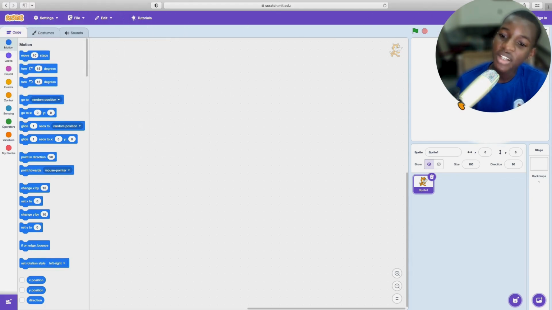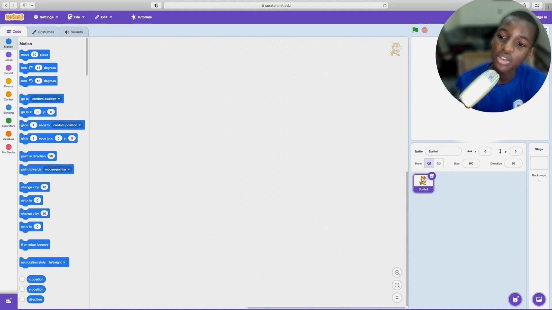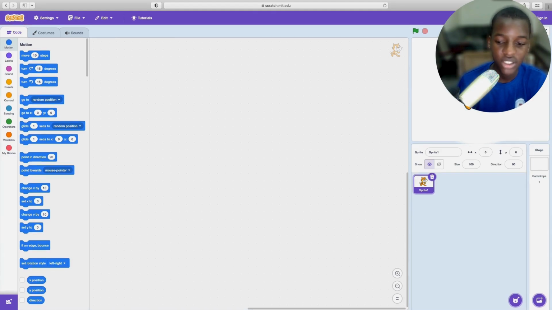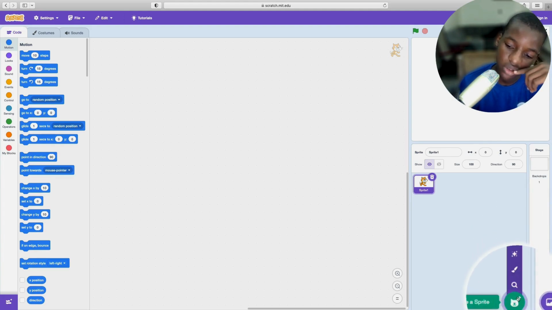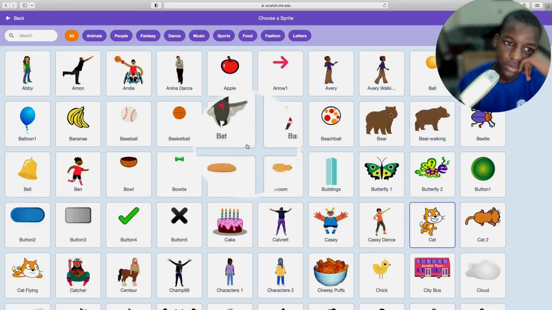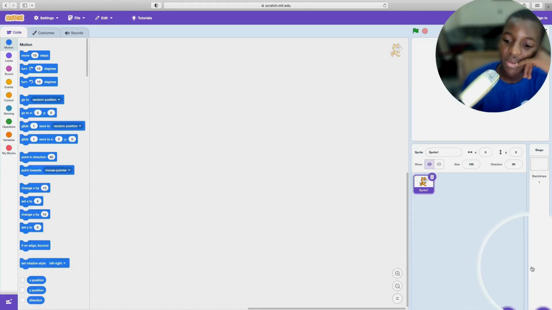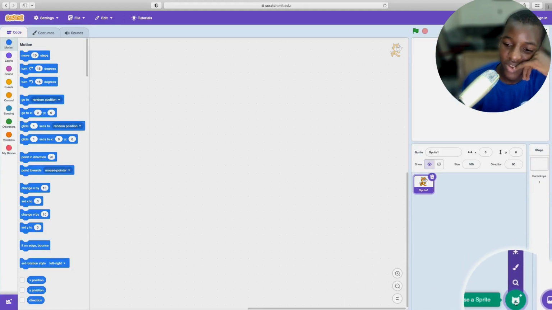So as you can see, if you open Scratch, you will first see this cat, which is your default sprite. If you want, you can change the sprite by either creating a custom sprite, or importing it from your computer, or going to the library and check. The library is this cat image over here.